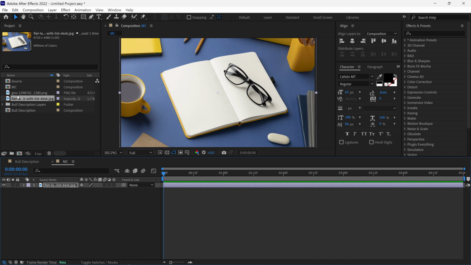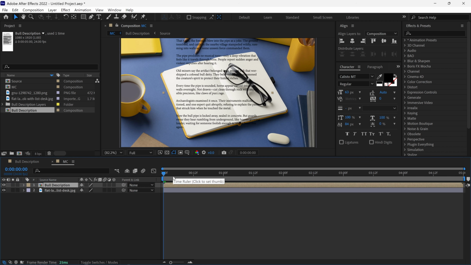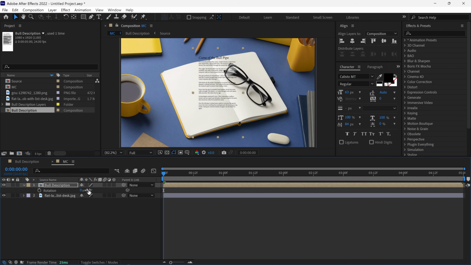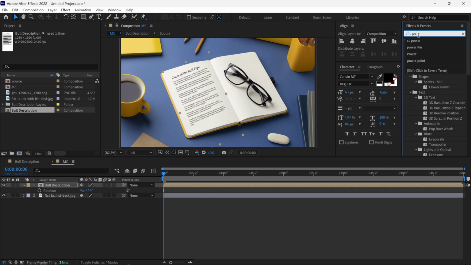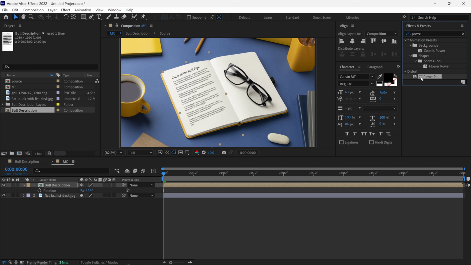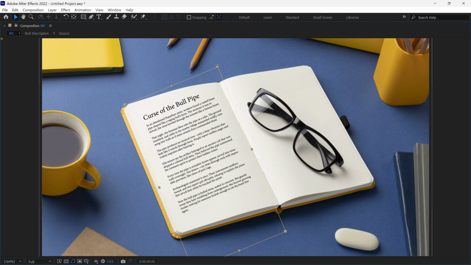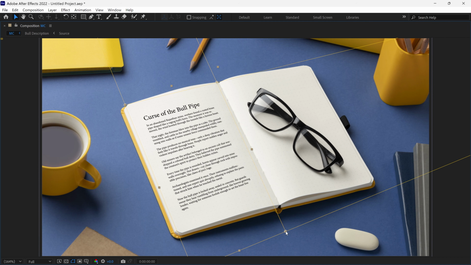After that, I go to the project panel, and here I select the book description composition and add it to this timeline. After that, I scaled down a bit, also rotate like this, and place it over the book. And then I search for an effect called CC Power Pin and add it to this layer. And then I change the corner pins like this to match the book perspective.